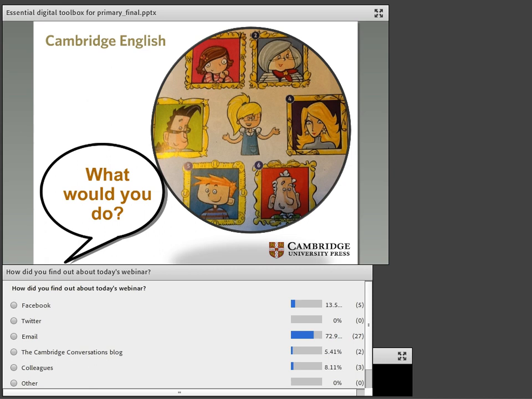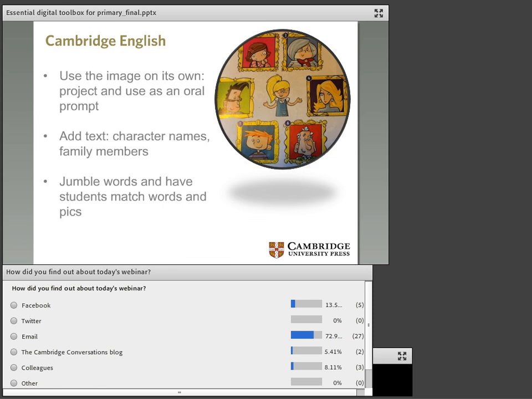Okay, now look at what we could do using another tool. What I've done is I have taken different pictures of the different family members. So I have separated the family members. Oh, sorry, this is some of the things you can do. You can project the image on the wall and use it as an oral prompt, as everybody said, to predict, to describe, to compare, to say the names of the characters or the members. You can, using Skitch, add the character names or the family members, and they have to match these names. So many things you could do.